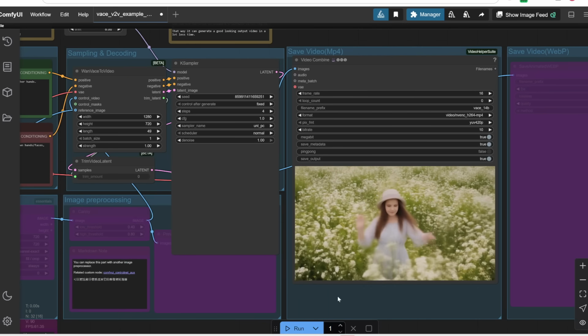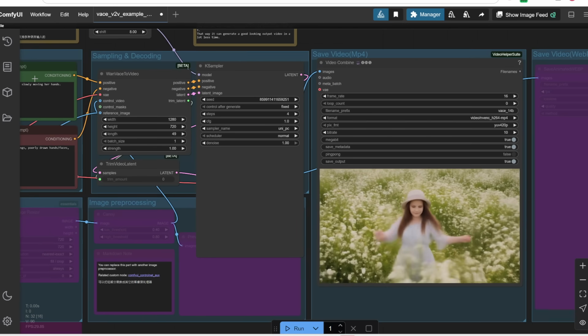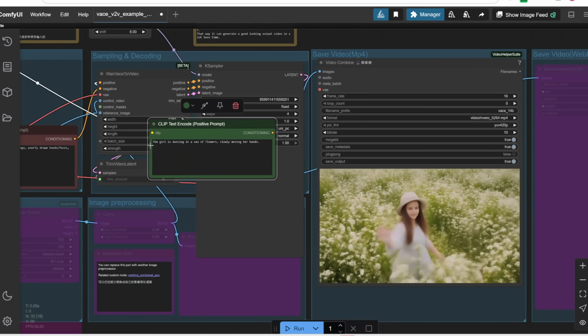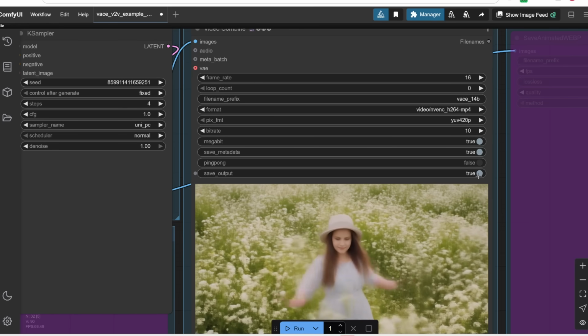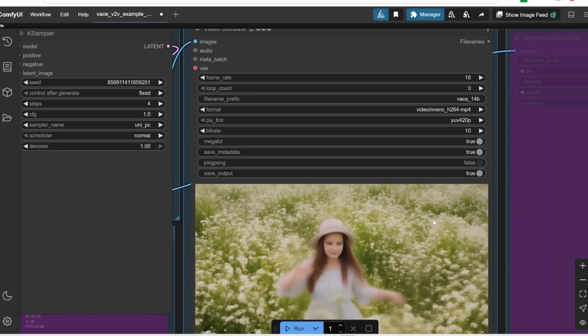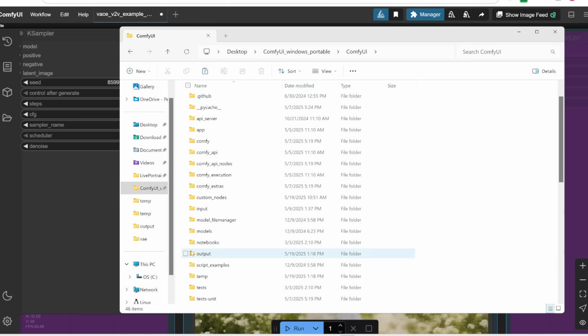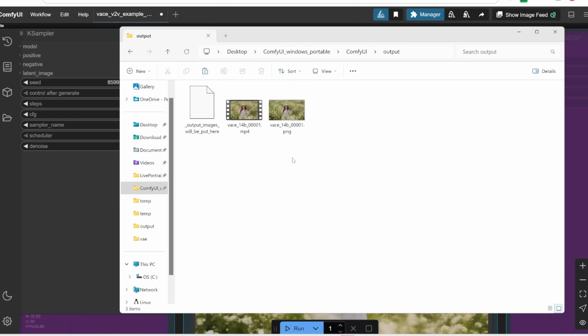And afterwards, here we go. Indeed, we have a girl dancing in a sea of flowers, slowly moving her hands. And note that because save output is set to true here, it automatically saves your video in your Comfy UI folder and then in output. So you can see your output over here.